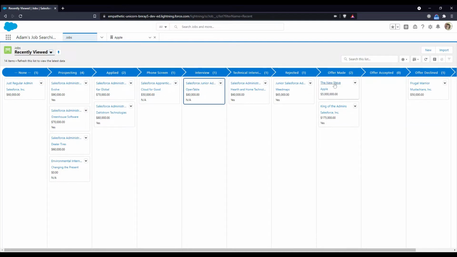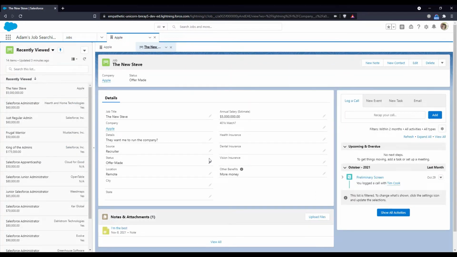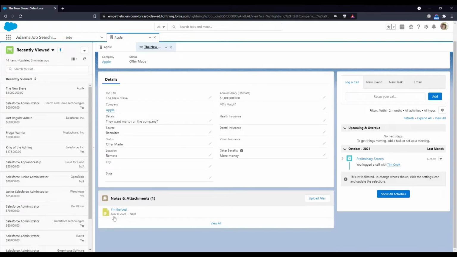Now, if we go back into that Apple job, it'll take us back to console view. And here you can see all the info about this position, including the details of the job, where it came from, status, location, and then all the salary and benefit details. Now below that, I have notes and attachments pulled out separately, so I can see any notes that I have related to the job, related to interviews, any questions that I should be asking, and copies of any resumes or cover letters that I have sent in regards to the job.